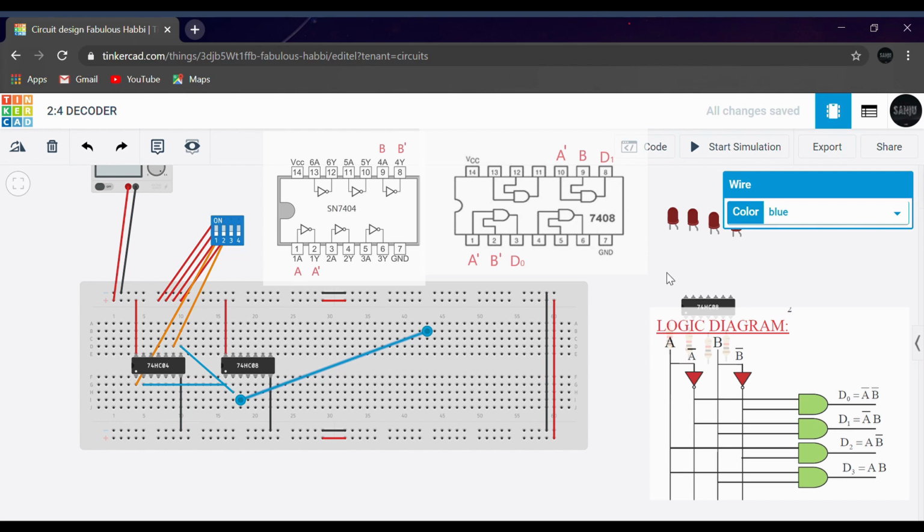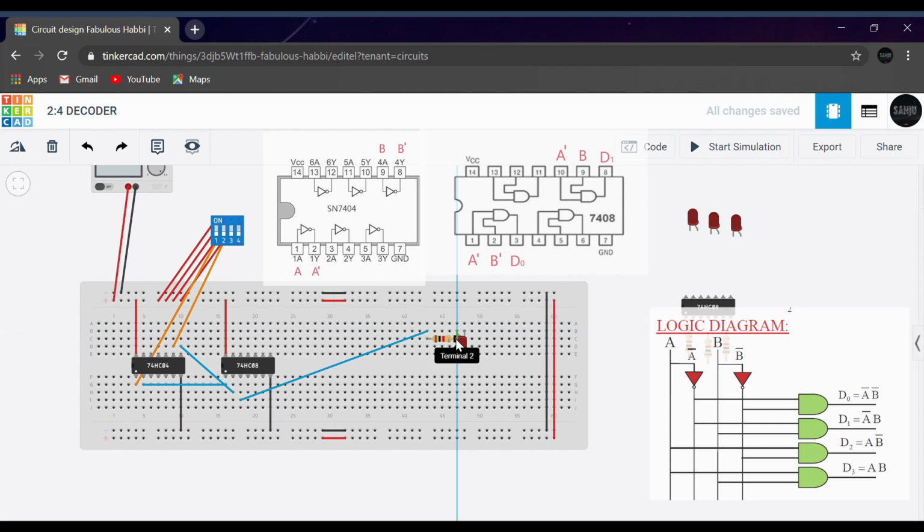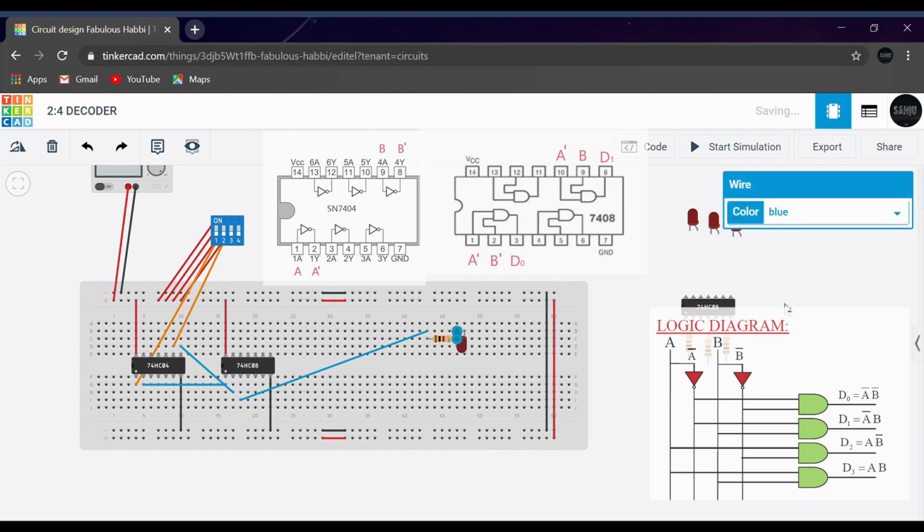The power should not be given directly to the LEDs, so we'll place a resistor over here. This is the rotate option given. I'll rotate it, place the resistor, and take this LED. I will name it as D0 so that it will be useful for us. Now place it over here. I'll rotate the LED. Note that anode should be given to the terminal 2 of the resistor and the cathode should be taken to ground. Our D0 is over.